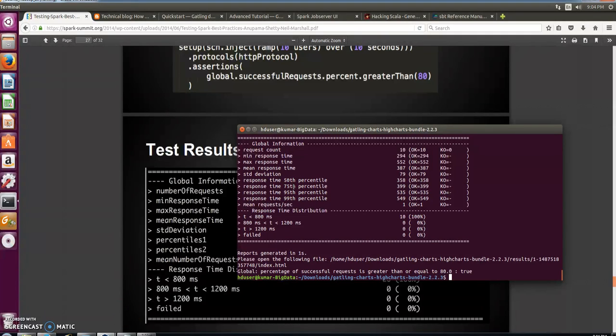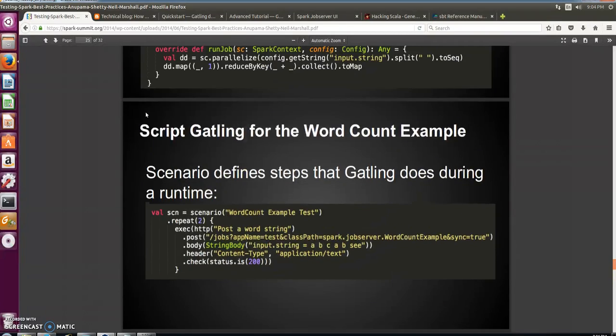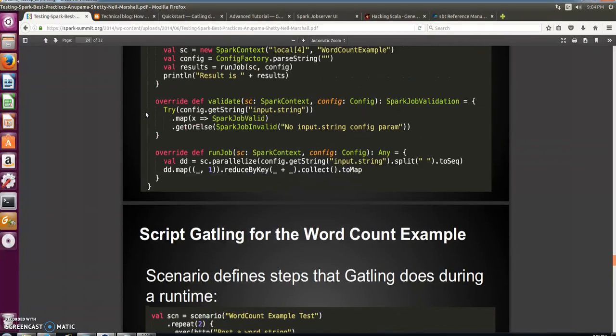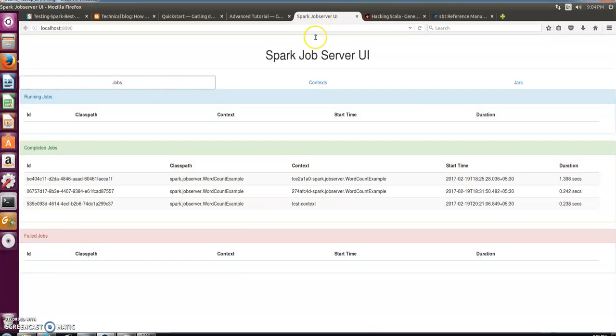In the previous session, we ran our job server and Spark job server, and observed that we are able to deploy this word count example and see the output on our console.